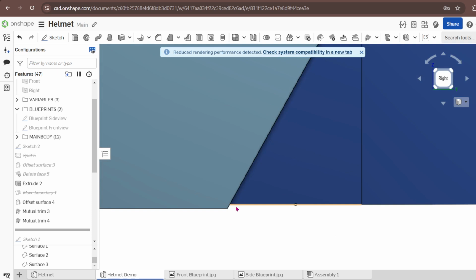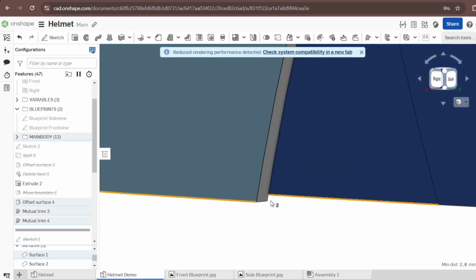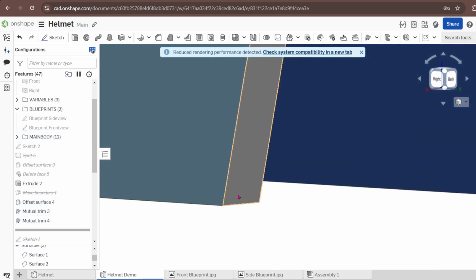Yeah, can see this edge here and this edge. They are not on the same plane. If you draw the plane here, there's a small gap here. Can you see this gap? That gap is what is causing this here. And how can you trim this bottom side? This one is a quick tip.